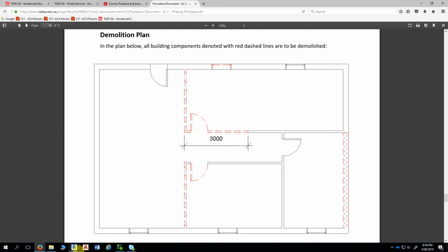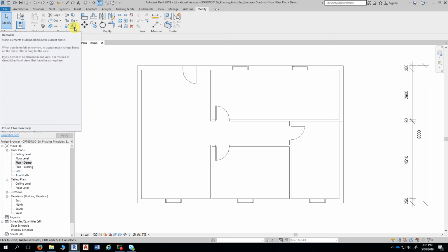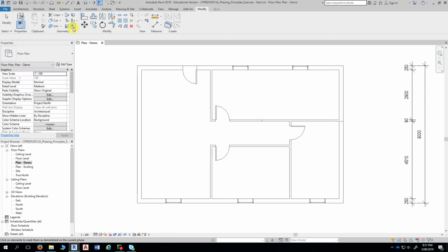Okay, so back to Revit. On the Modify tab, Geometry panel, we've got this tool here, which is called Demolish. Big sledgehammer. The way this works is that you simply select the tool and click on the object, and Revit will mark it for demolition. It's as simple as that. So in this case, that wall is demolished, which takes out that door.